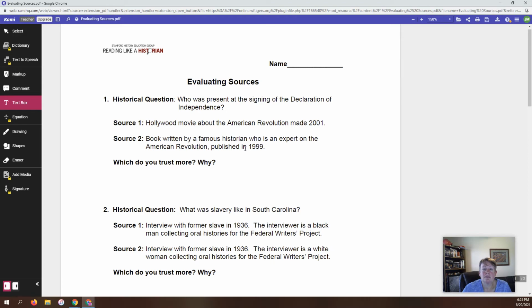Accurate. That's the next one, a Hollywood movie. Accurate? Maybe inspired by the American Revolution, but probably hyped up a little bit because, you know, it's a Hollywood movie. Accurate by this historian who's an expert? Probably. You can look at the sources that the historian has used to see if they're really actually doing their research.